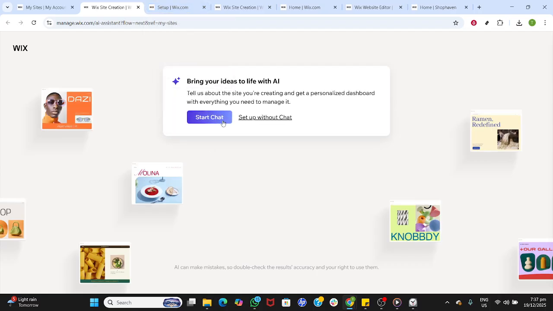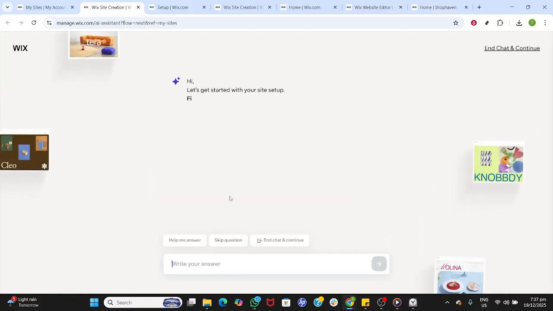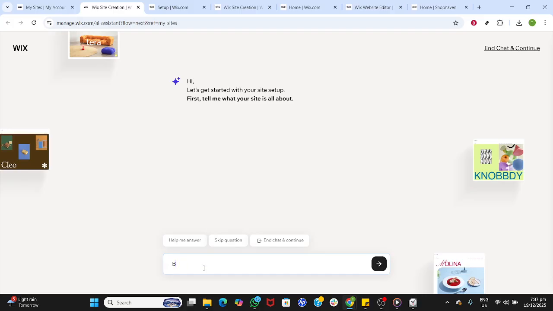First, head to wix.com. On your dashboard, choose Create New Site. This opens Wix's setup flow. You'll see the option to start chat with the AI assistant or set up without chat. Choose the chat to move faster. When the chat opens, click Help me answer to get guided prompts.